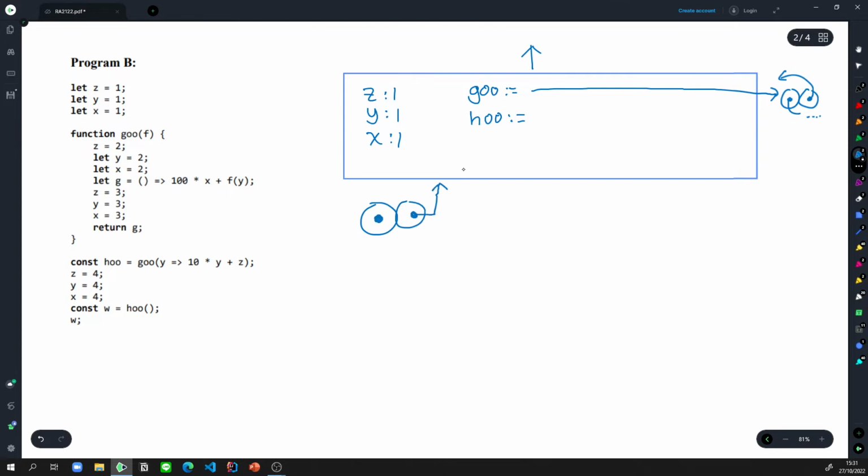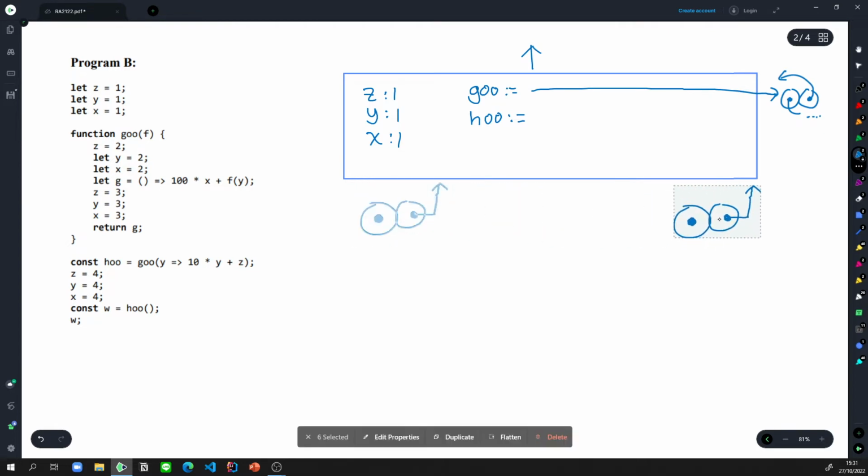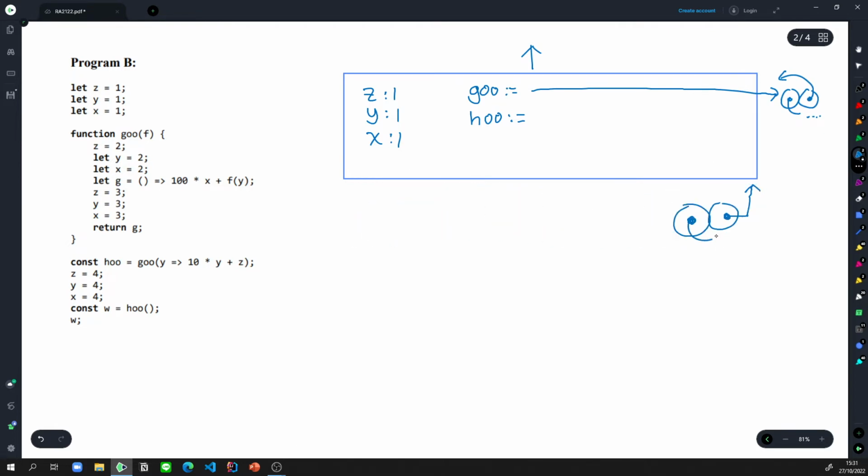That will point to my program environment. Okay, this lambda expression is basically my y becomes 10 times y plus z. So y becomes 10 times y plus z, something like this. For simplicity, I'll not write the param and the body. Okay. Now my constant who will basically become the result of applying goo to this lambda expression. So now I have to evaluate the goo.